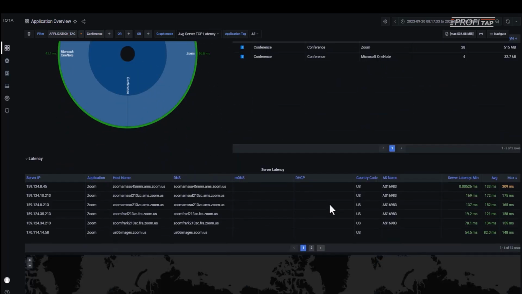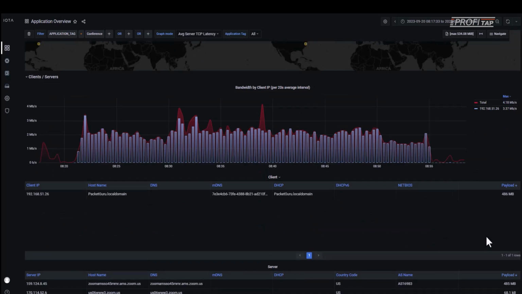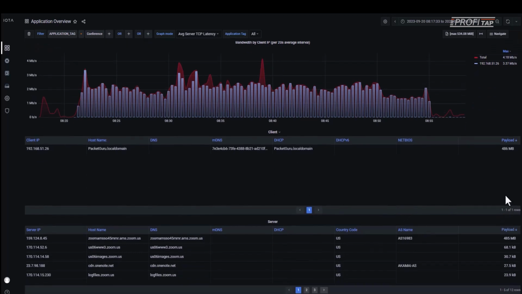When I come down here, I can see where in the world this traffic is actually going to. What was the bandwidth by the client used during that call at about 3.5 megabits per second. And then, of course, my AS name and my total payload again for that specific Zoom call.